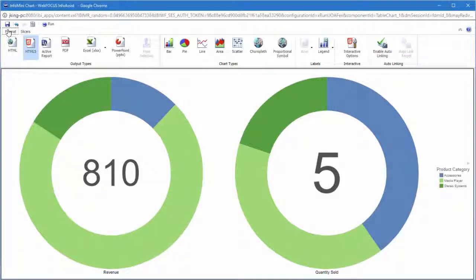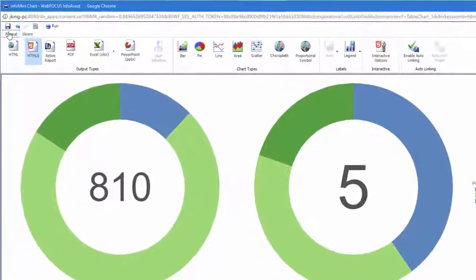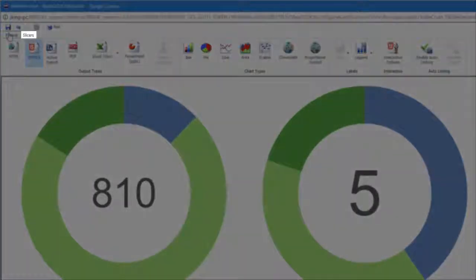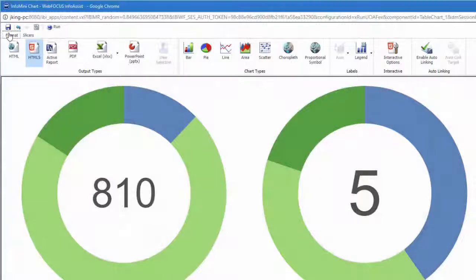With InfoMini, you can specify the use of various tabs, which enable you to do things like change the chart type and output format, apply slicers to filter the content, or customize the appearance and active fields.